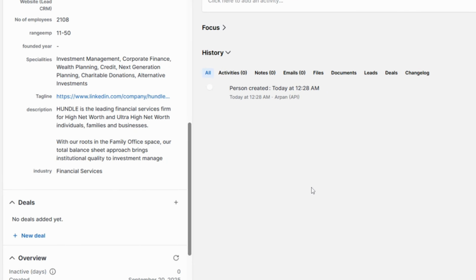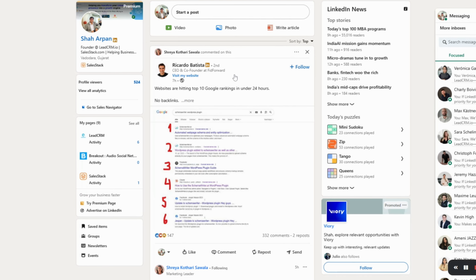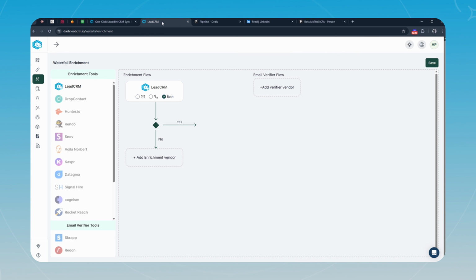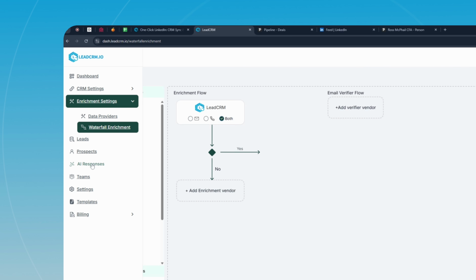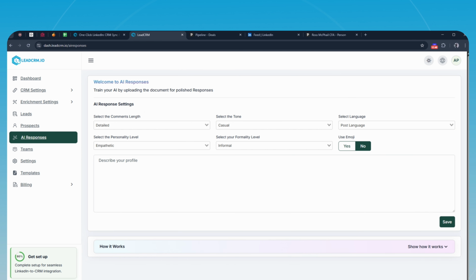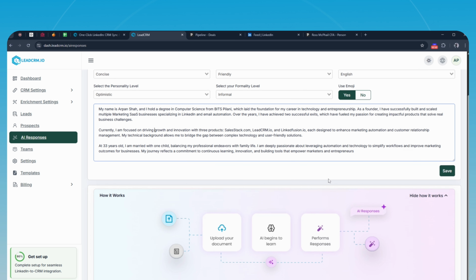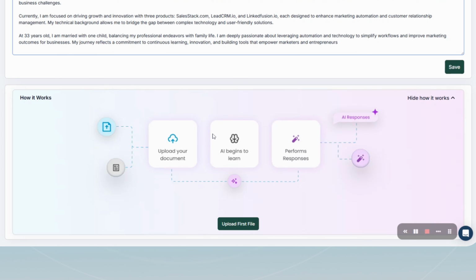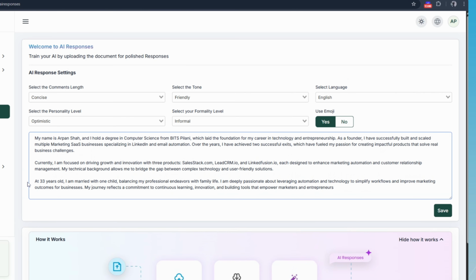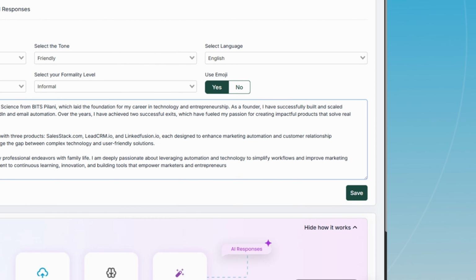Now, let's talk about the AI functionality that we have. So for the AI, you can always use the basic AI that we have, or you can train it with your profile, like what you do and everything. You can upload your files so that AI can learn from it before responding. Once you are happy with the settings and options, save it.